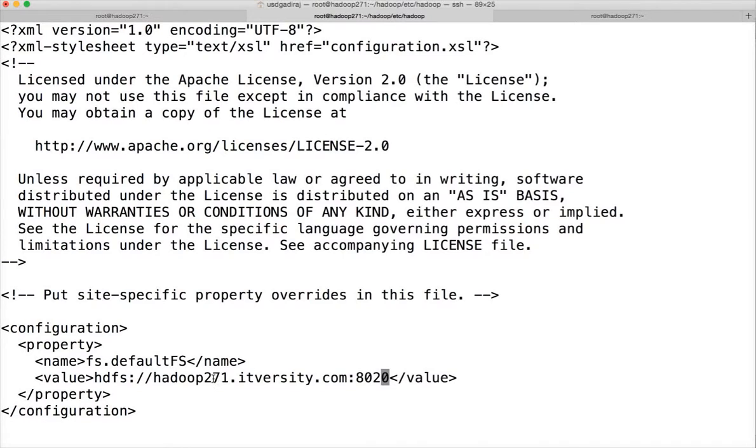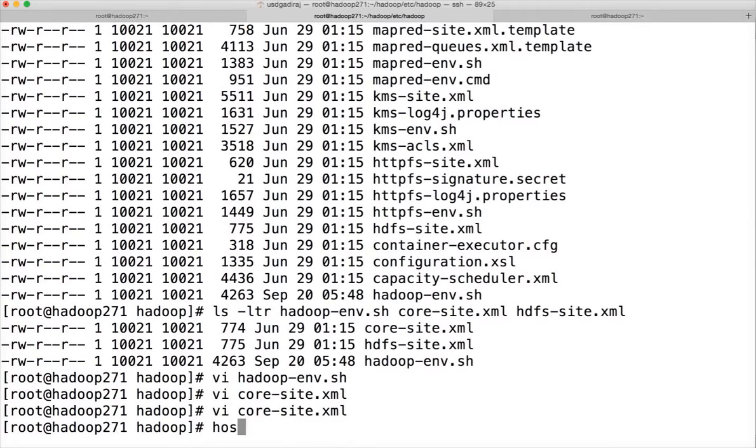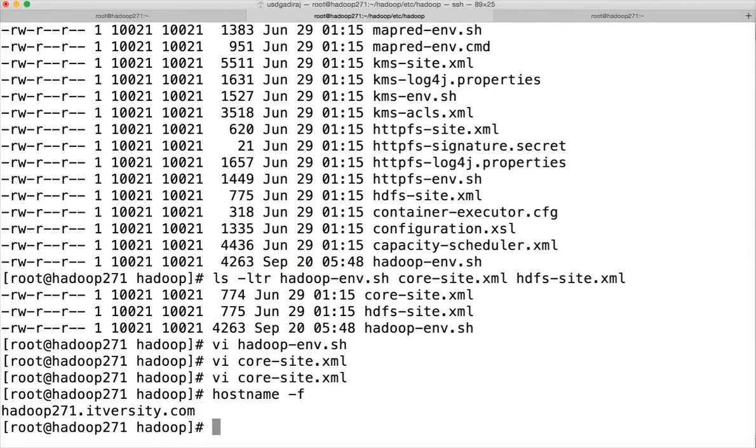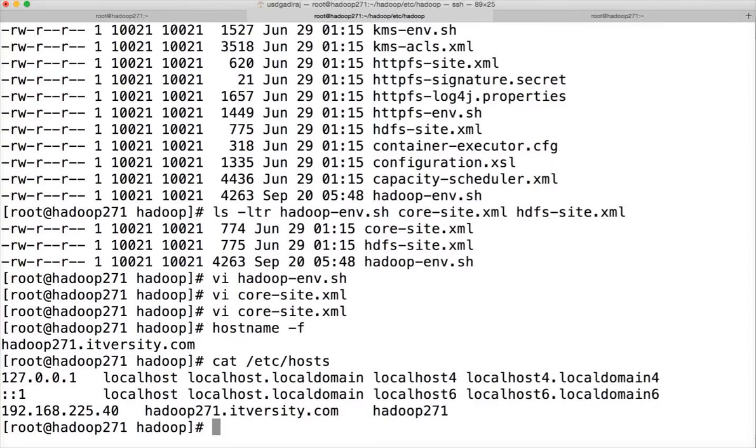And when you define it like this, you need to make sure that when you run the hostname -f command, it resolves to that one. Either you need to use DNS or you have to update the /etc/hosts file to get this. If you don't have the /etc/hosts file or it is not defined in DNS, you will not see the fully qualified name by running hostname -f like this. And whatever it gives, whatever address it gives here, you should use that in your core-site.xml file.